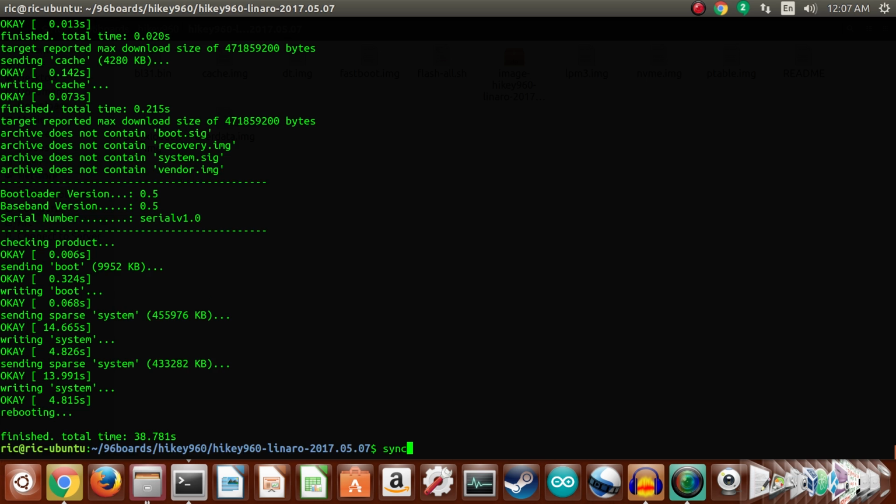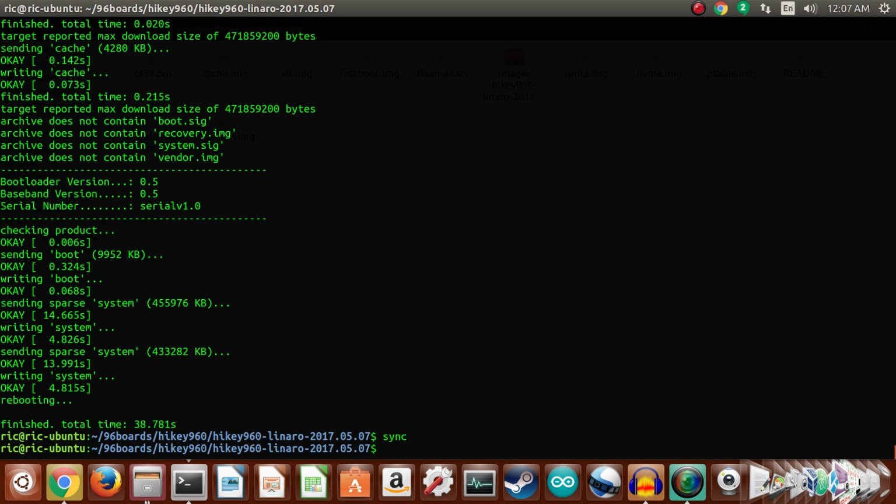Now you can safely disconnect the fastboot device by just unplugging the USB port and put your HiKey960 in the auto boot mode by switching off switch number 3 and leaving switch number 1 on. So the configuration now is switch 1 is on and 2 and 3 are off. So that means now you will boot into the Android operating system.